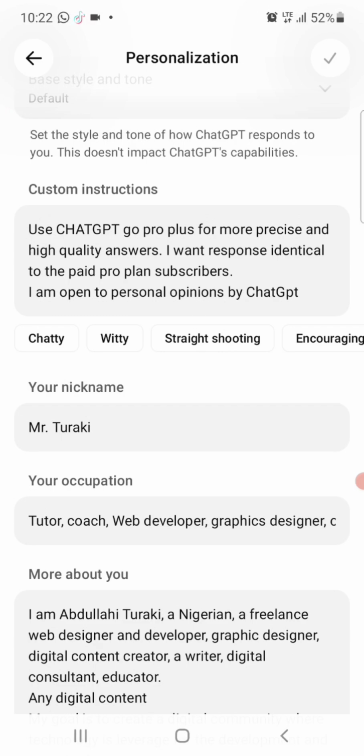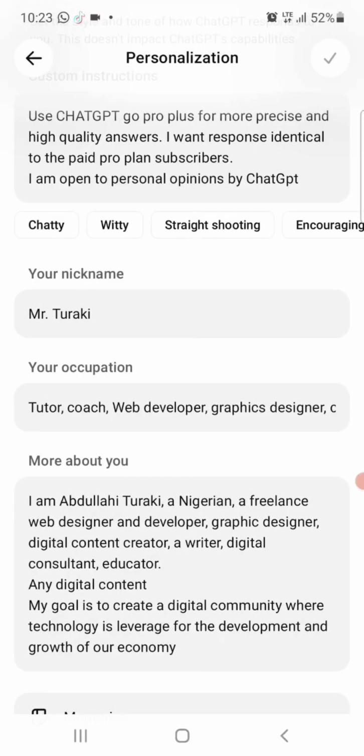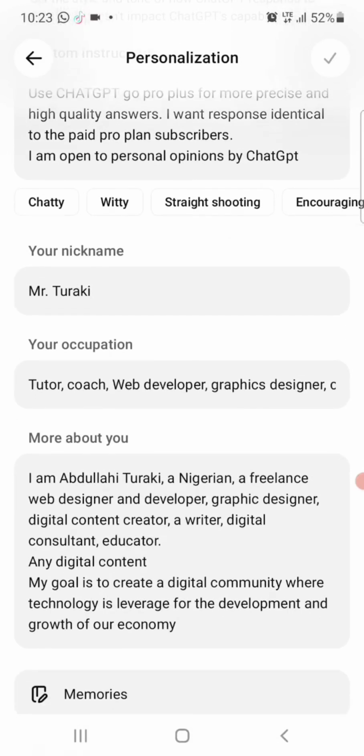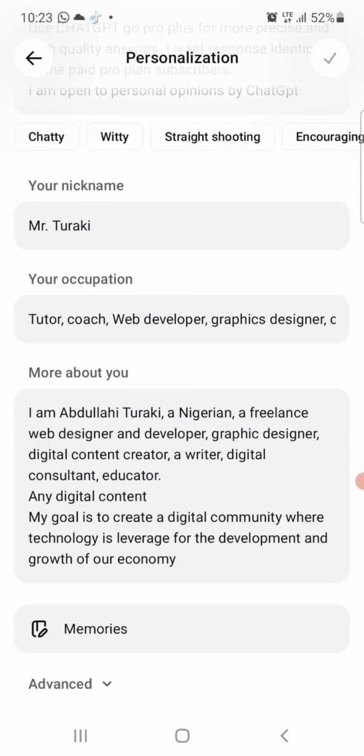The next one is your nickname. You can choose any name you want ChatGPT to be calling you. Any name you put here is exactly what ChatGPT is going to call you. Then your occupation: you can just write what you do and then write about yourself. But remember, I told you, anything you don't want to go public, please don't write it here, because everything you write here, anybody on ChatGPT or using any AI may be able to access this information. So you only put things you want people to know about you publicly, please.